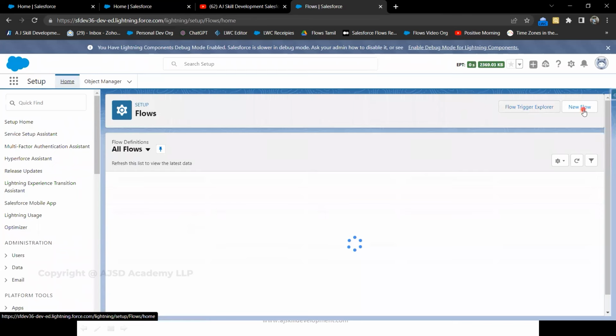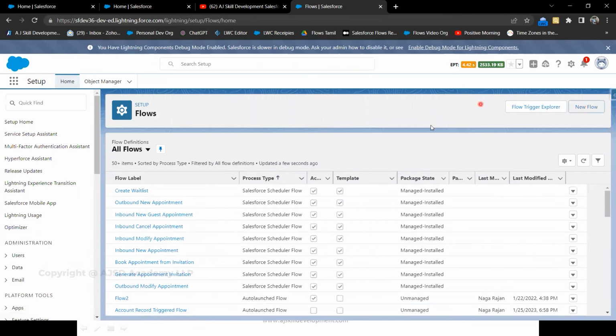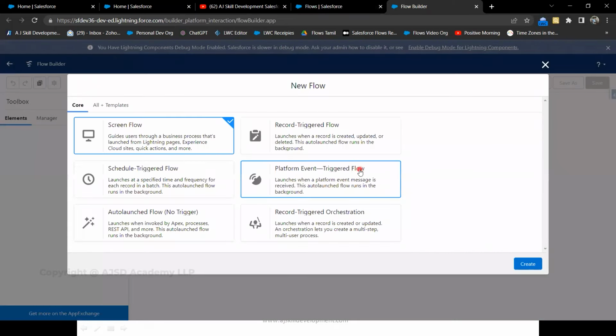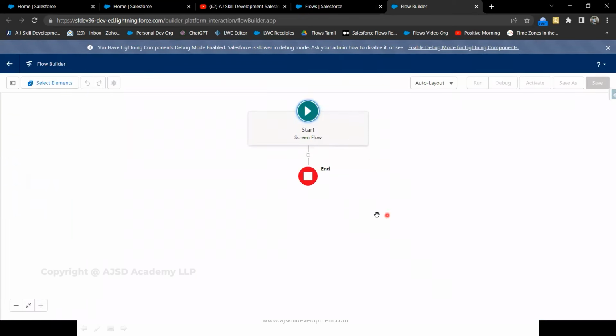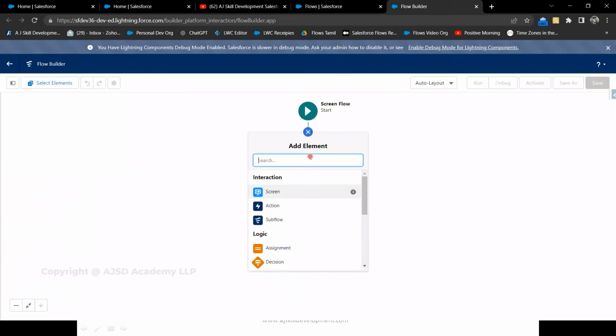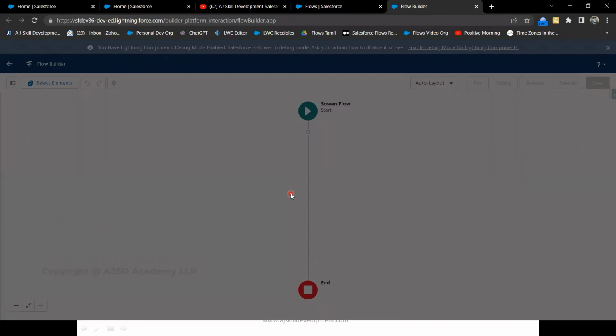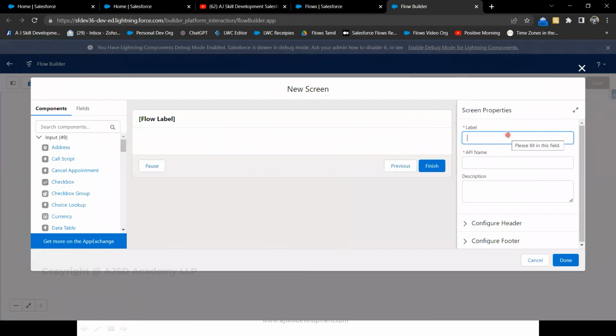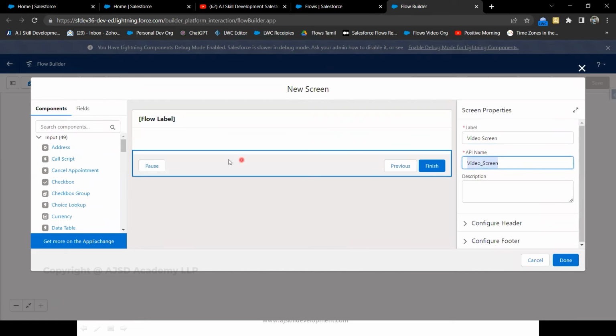Let me create a screen flow. As per the requirement, I need to have the component on the home page, so I should build the solution as a screen flow, right? So let me go for a screen flow now. Let me click screen flow. So a screen flow gets created. Let's add a screen component. I'm going to add a screen here, and in the label section, this is the video screen. Let me give it a name, video screen.